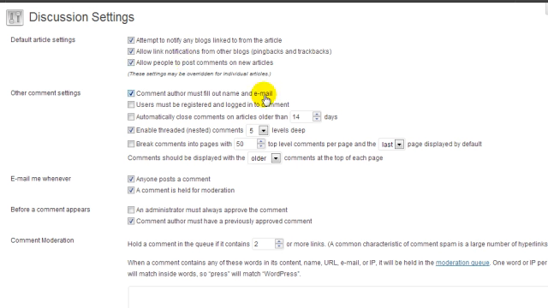And this option here says comment author must fill out name and email. This is a great way to interact with your visitors. If they can fill out their name and their email address and they make a comment, you can always contact that author. And it gives you the ability to open up some options and opportunities in the future. So I would have that checked.